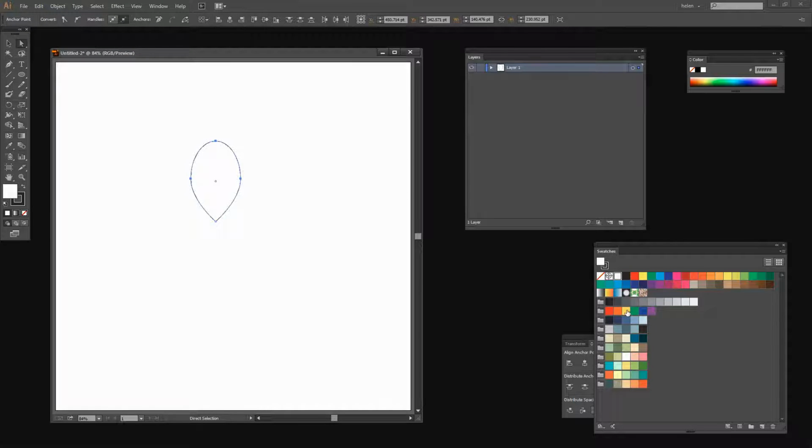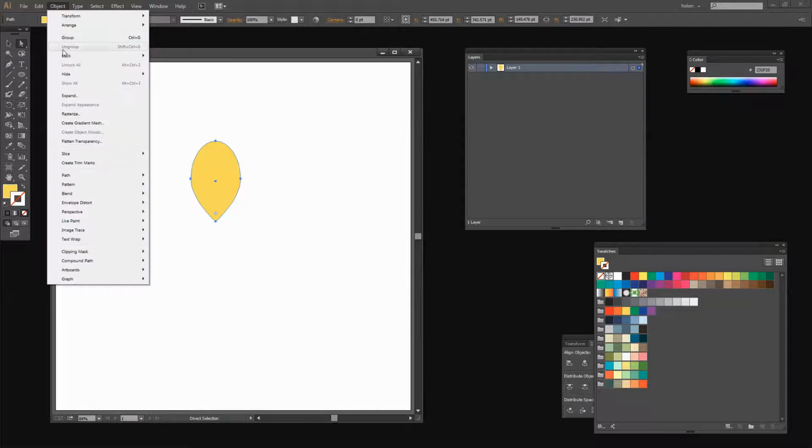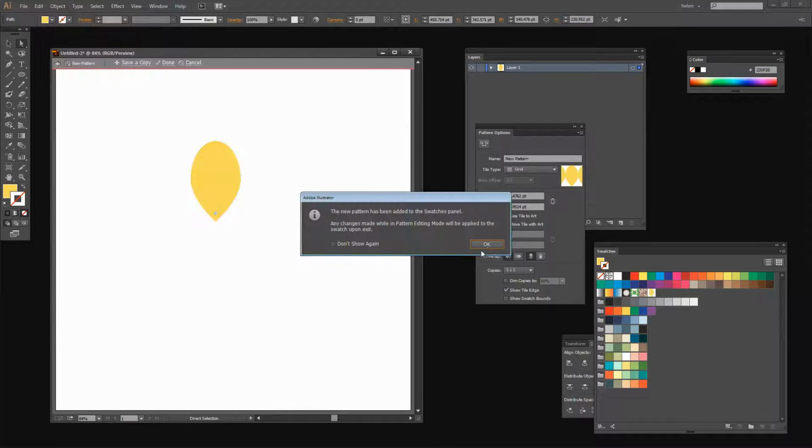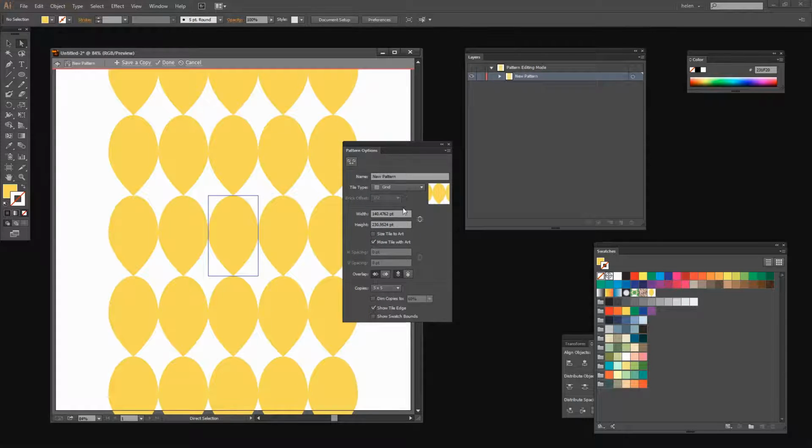So I'm going to pick a yellow color here from my swatches, and I don't want any stroke on this at all. So there's the shape that I'm going to use for my strawberry pip, and we're going to make a pattern from this. So I'm going to choose Object, Pattern, Make. And this adds a new pattern to the pattern swatch.